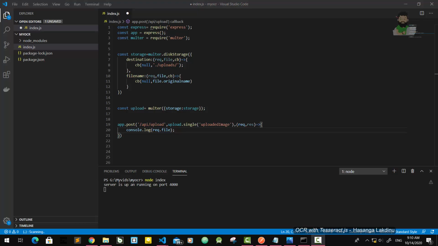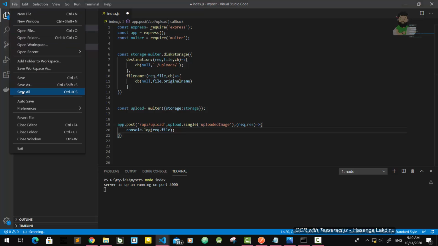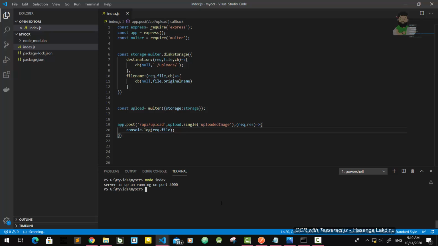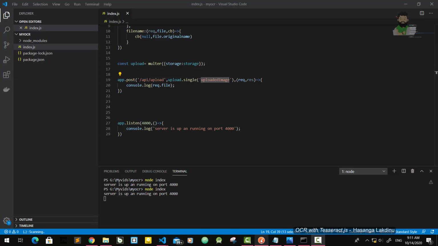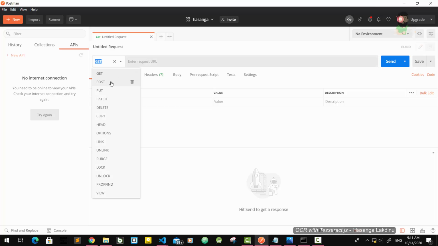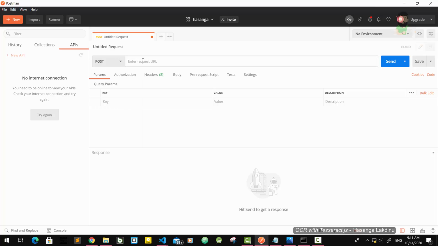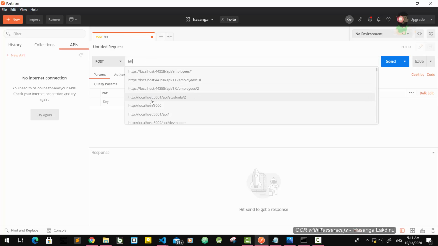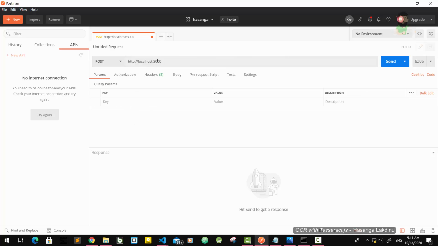Now I'm going to check whether our upload route is working or not. For that I'm going to save this file, and I'm going to stop the server, then run the server again. Now I'm going to open Postman, then get a new one. I'm going to make a POST request, so it should be http://localhost:4000/api/upload. So this is our URL.